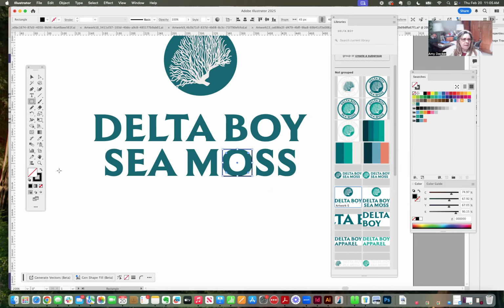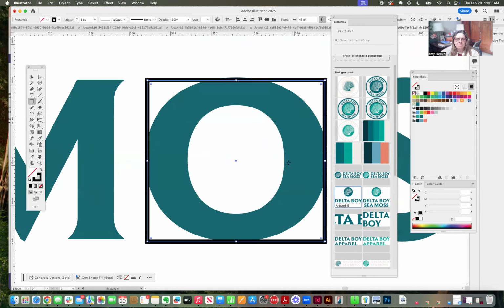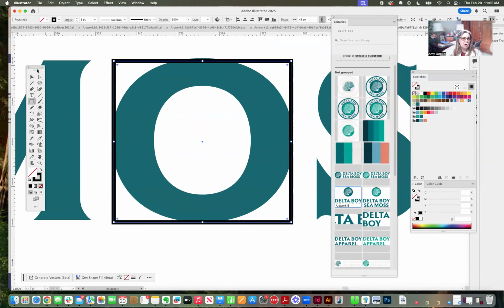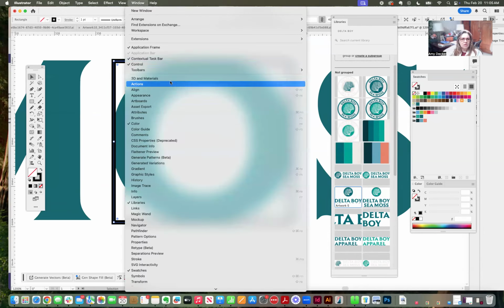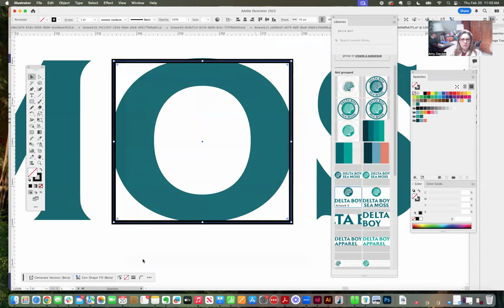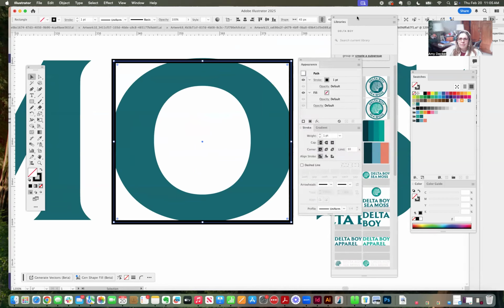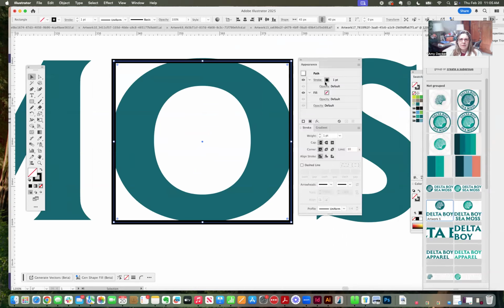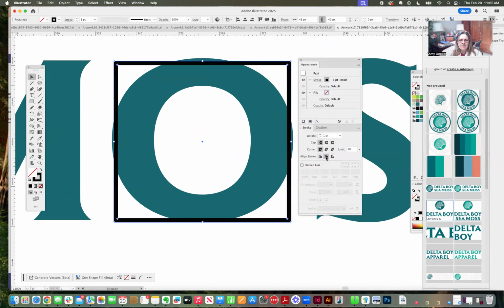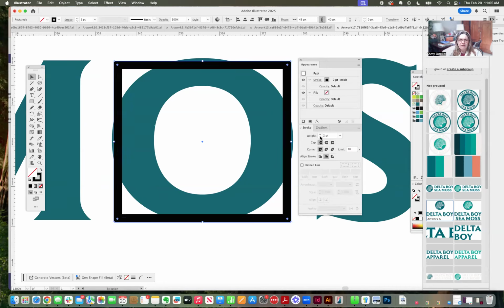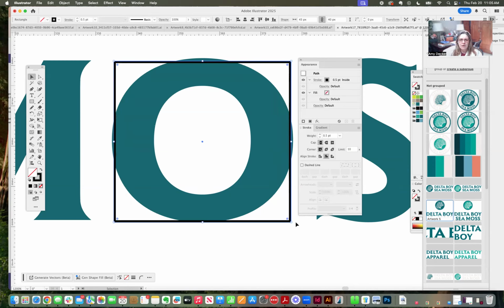And I'm going to do that by, I'm going to zoom in here so you can really see what I'm doing. I'm going to take this O, a couple things. I'm going to go to Window, Stroke. Move this over. I don't need this right now. And I'm going to make the stroke sit on the inside so I can see the edges. And I'm going to make this be like a half point. There we go.